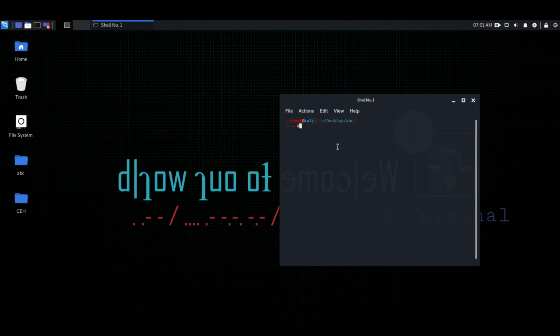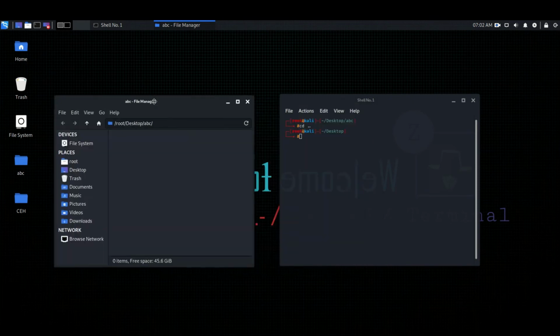So we have to make another folder. So now we are in desktop. Okay, we have to make another folder. Now we are going to cover the most important things: copy, paste, rename, and remove. Rename and remove everything in here. Okay, so we have a folder named abc. In abc we are going to make a file.